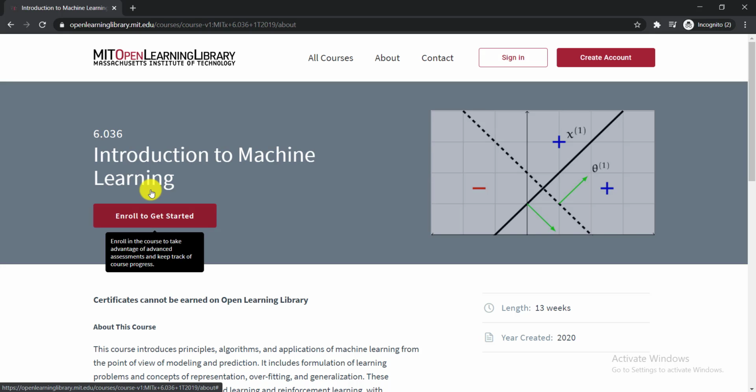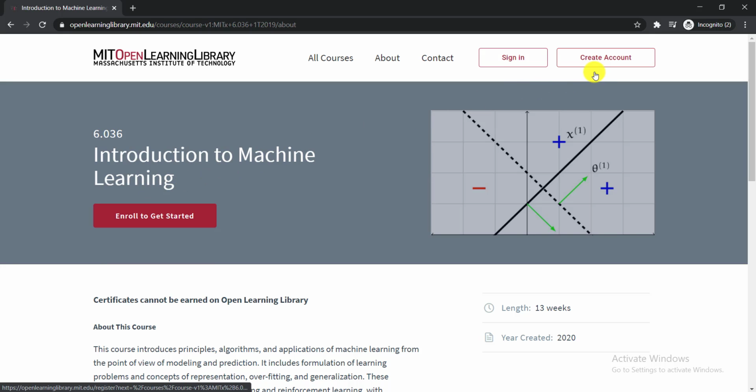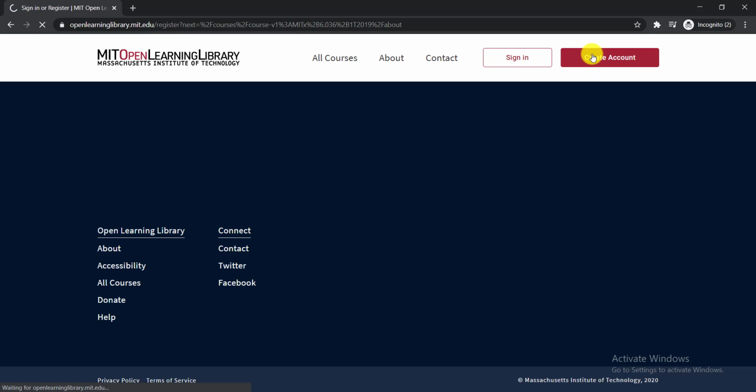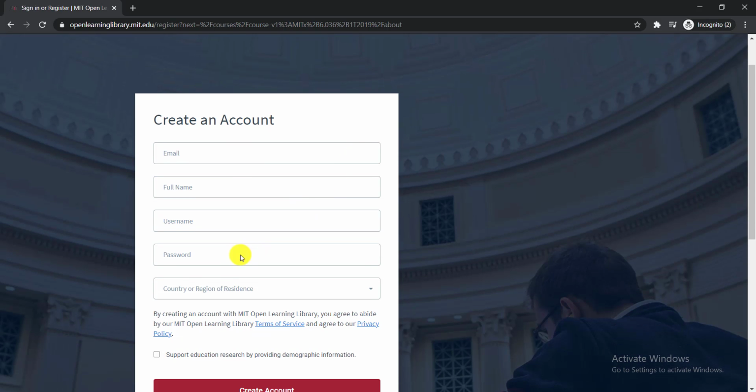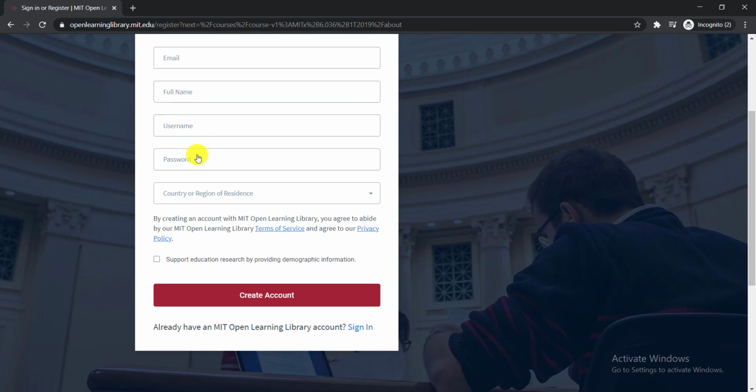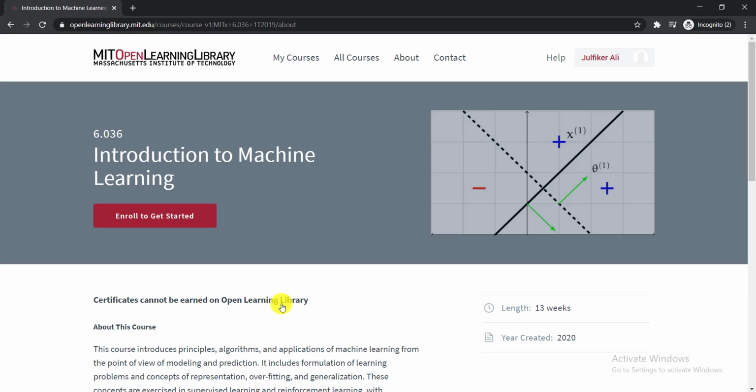To enroll in this course, you just need to simply create an account here at first. Then click here, create account. Then here you will get this box. Just simply fill up these boxes here: your mail address, full name, username, password, country of region. Then give a tick mark here and click here, create account.